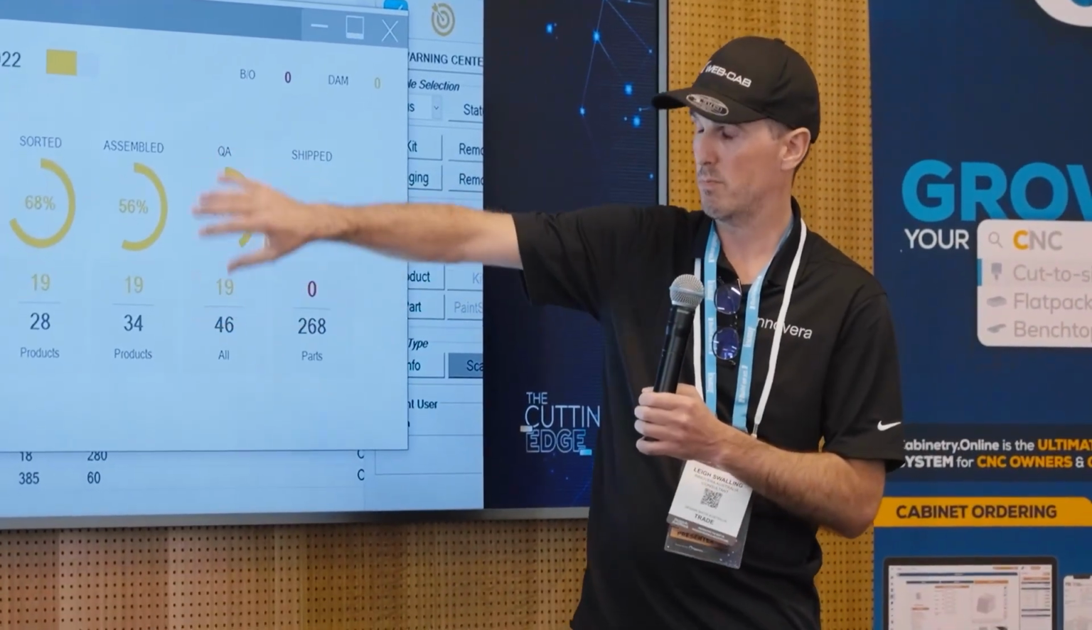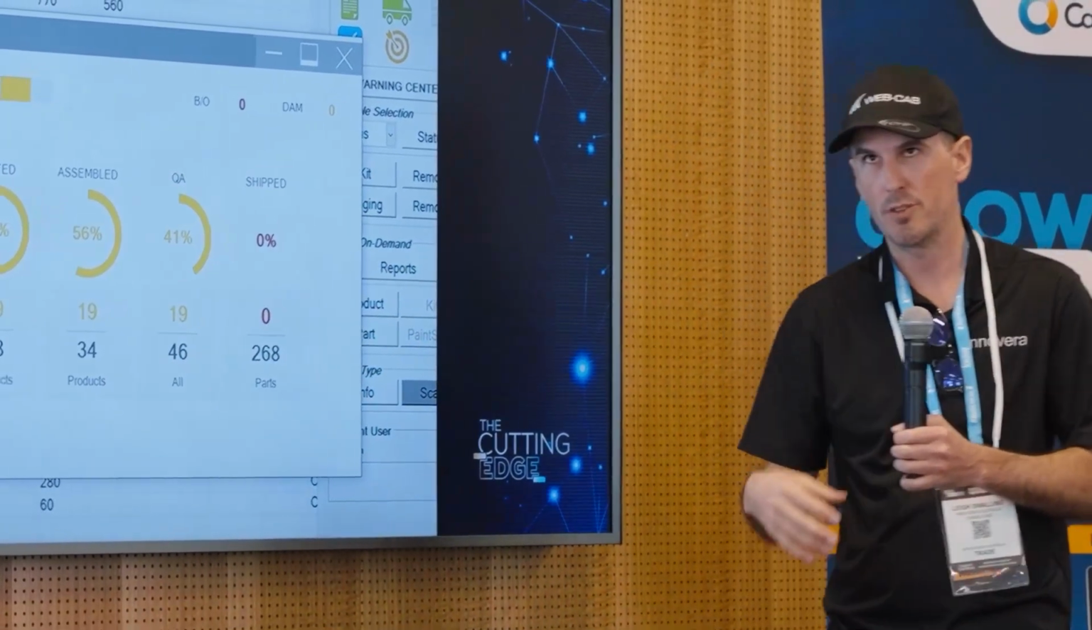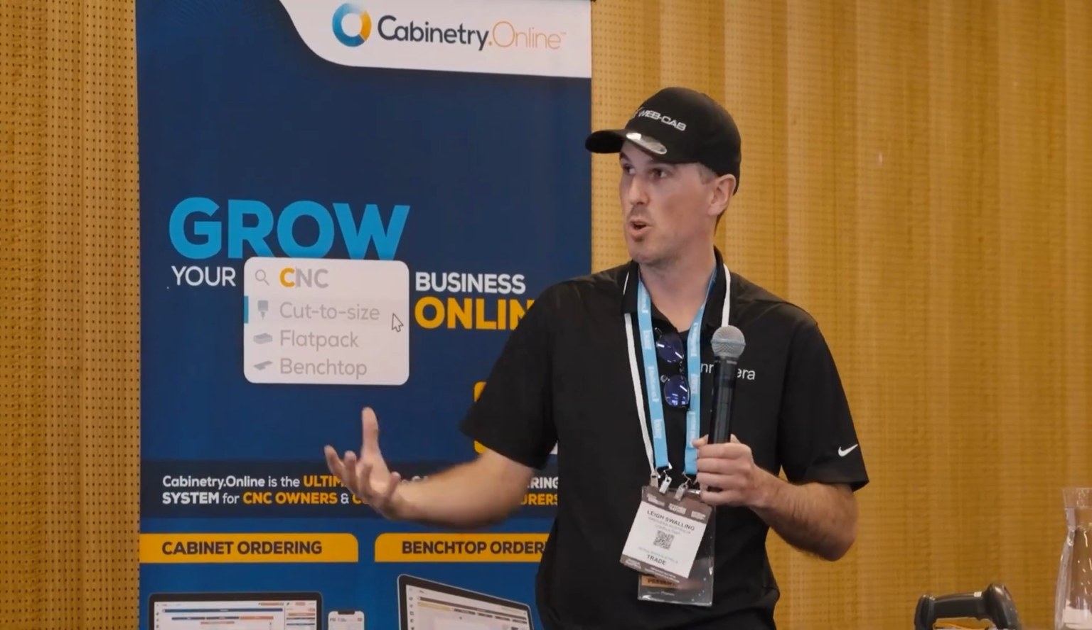QA, so this will change job by job, because if you don't assemble something but you do what we call kitting, you might scan a series of barcodes and wrap that, and you might only have 10 kits instead of 50 products. And then the shipping at the end, depending on if we're shipping parts, we might have an edge bander and we might be scanning parts onto a skid. If it started at 268 parts, you should end at 268 parts in theory.